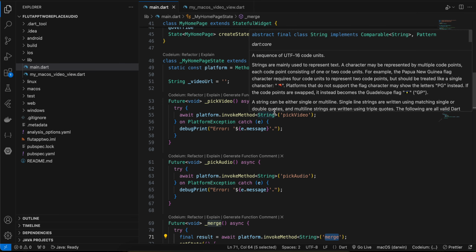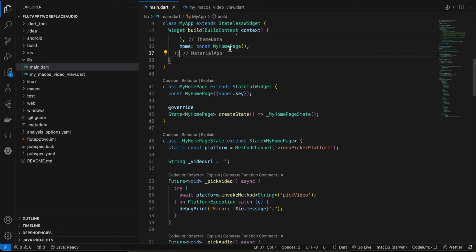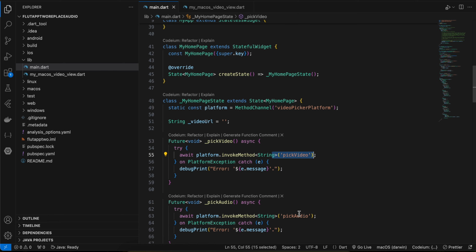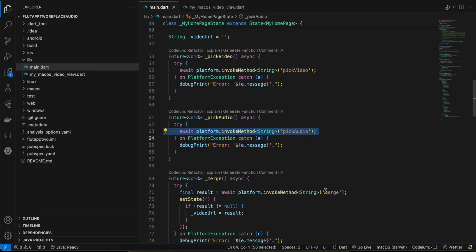Firstly you will have to go to main.dart and refactor your MyHomePage widget. It is a stateful widget. I have created a method channel called video picker platform, and one variable called video URL. Now I have created a few methods. First one is called pick video, which will basically call the pick video method on the native macOS side. Similarly for pick audio, and for merge as well.